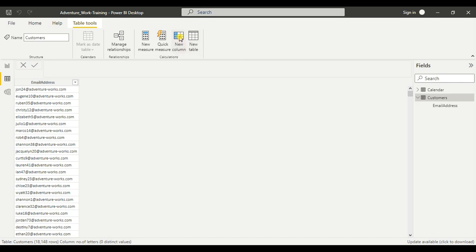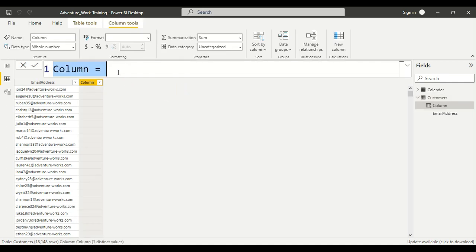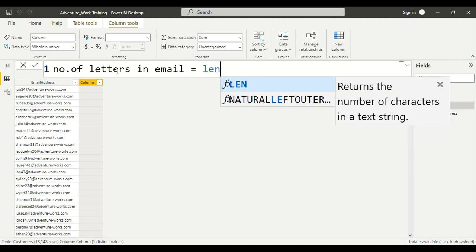So go to the new column. And the name of the column will be number of letters in email. Okay, we have the function called LEN.